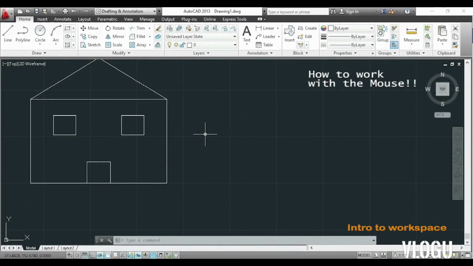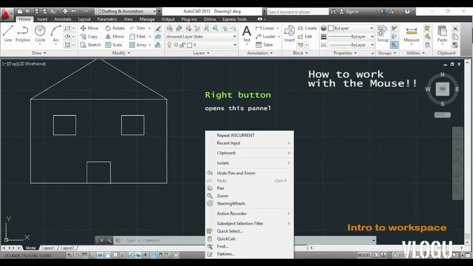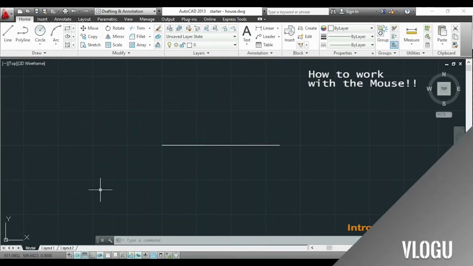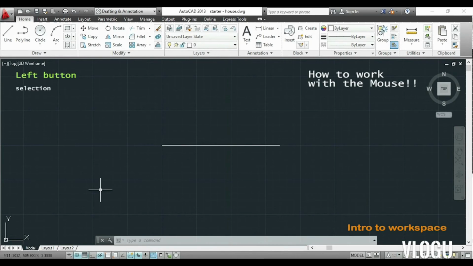If you click anywhere with the right button, this panel will open. Here there are several options that you can choose. The left button is used for selection.